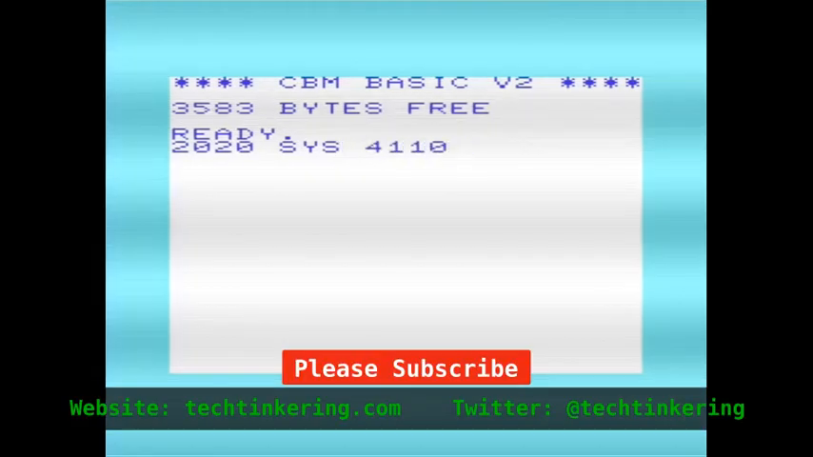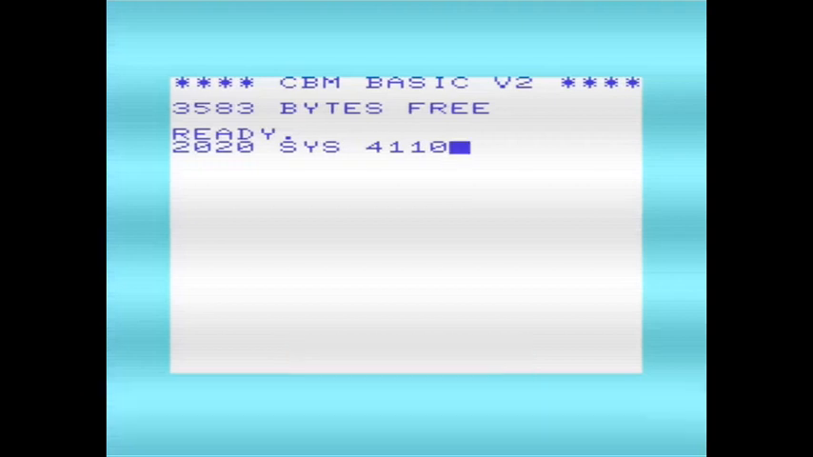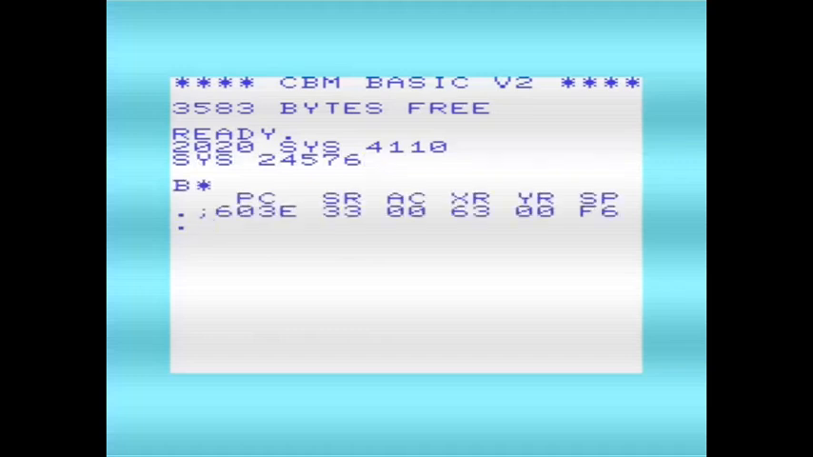So I'd like to create a BASIC stub that has a line like this: 2020, so the year, it's just traditional, SYS 4110. So 4110 is the location of the machine language program that we want to start. If I create that BASIC program and look into memory using VicMon, the machine language monitor, I can have a look at this BASIC statement and how it's tokenized.